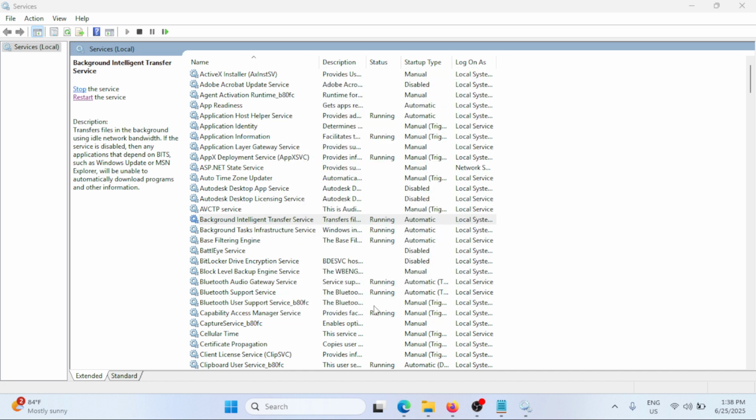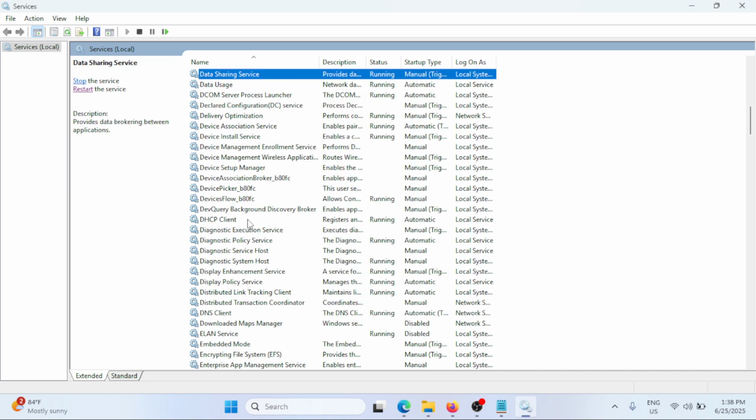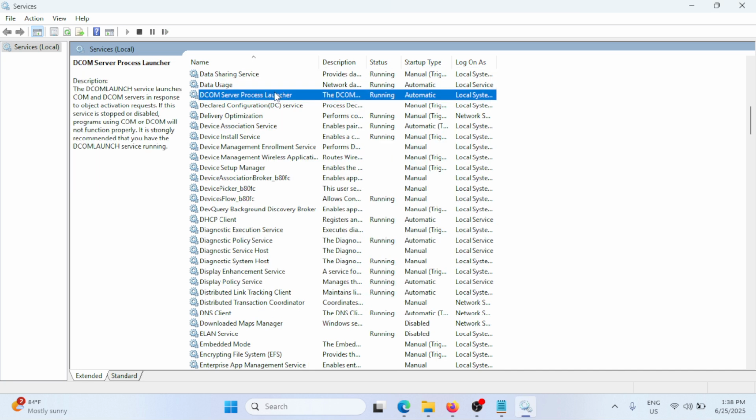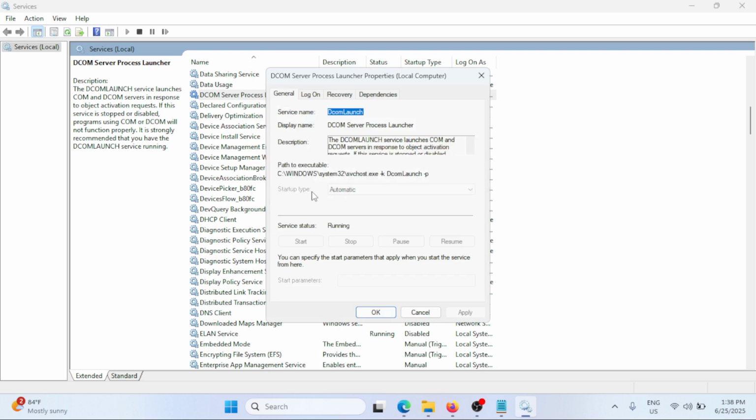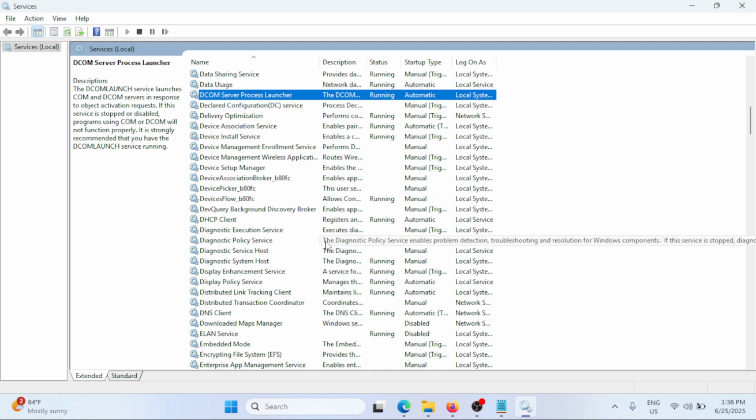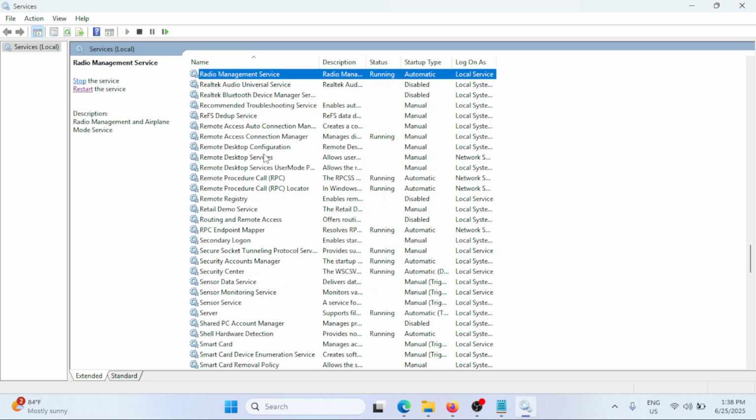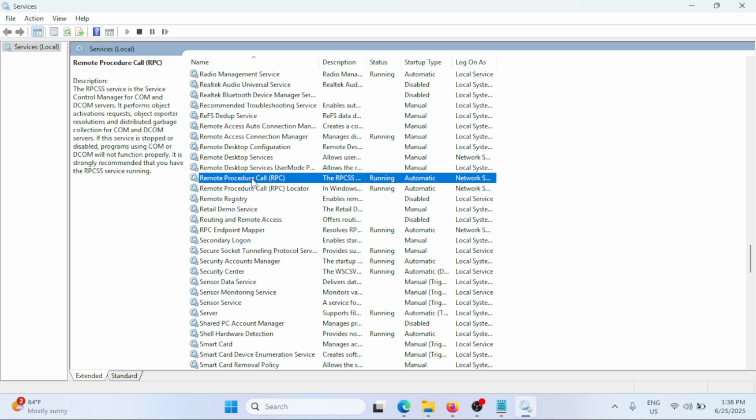Apply and then OK. Then scroll down to the D section and look for the DCOM Server Process Launcher, double-click. Change the startup type to automatic, click on the Start button, apply and then OK. Then scroll down to the Remote Procedure Call, this one, RPC. Double-click.